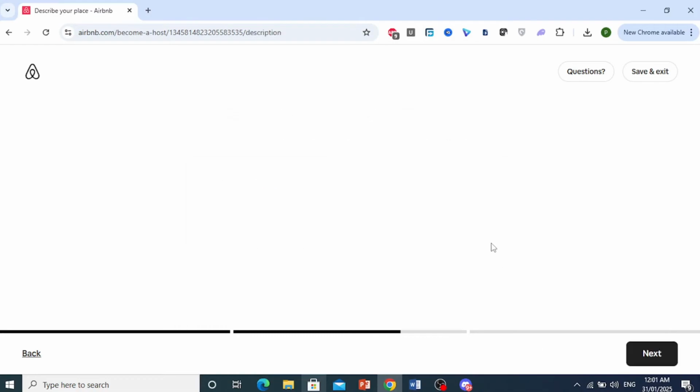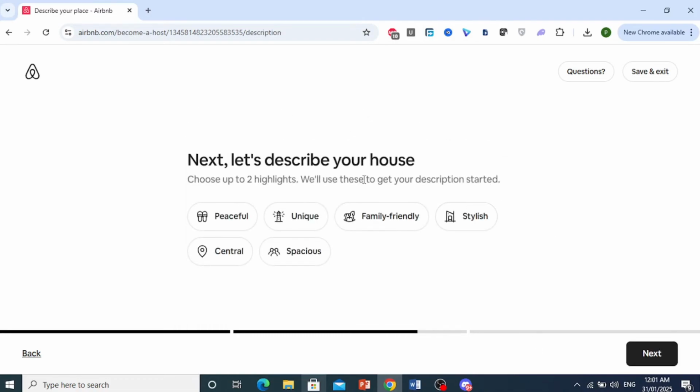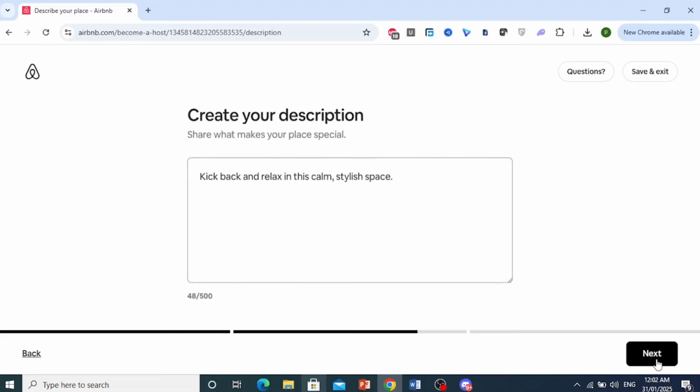And now right here, what we need to do is we need to describe our house. So it is peaceful, it is family friendly, it is stylish, it is unique. Okay, you need to choose up to 2 highlights though, what will actually make the most sense. So we can do it is stylish and it is unique, but it's also, we'll do peaceful. Peaceful and stylish. Okay, it's perfect. Let's go ahead and press on next.